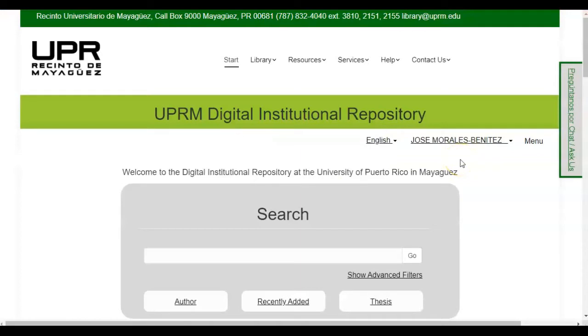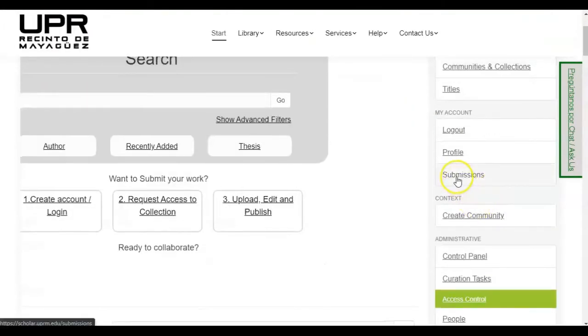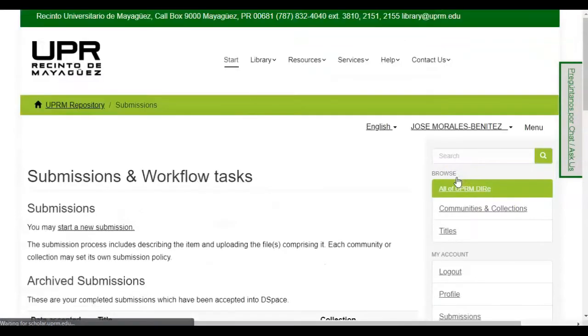So I already logged in. You can see my name up here. And now I'm going to move to the right to Menu. So I'm going to click there and open the menu, and I'm going to scroll down and click on Submissions. And now I'm going to move to the left side and click on Start a New Submission.